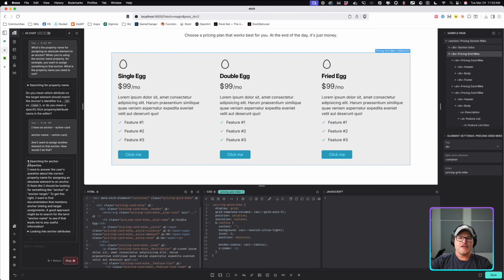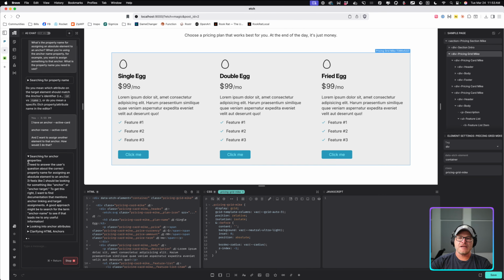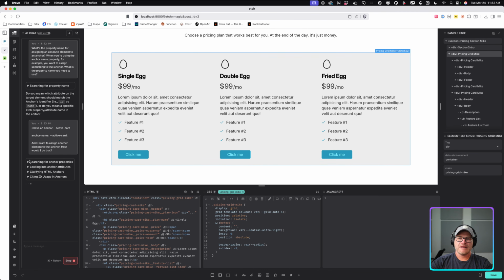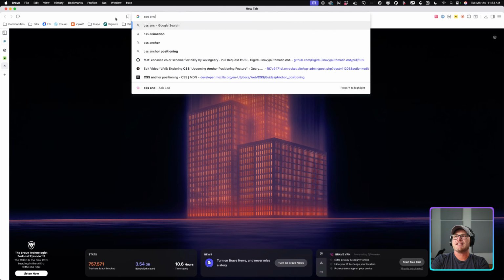Okay, the only thing is it might be too focused on Etch documentation. Give the target element an ID that matches the anchor name. For example, set the anchor to anchor name active card, or put the ID active card on the, yeah, that's not correct. Let's go to CSS anchor positioning.